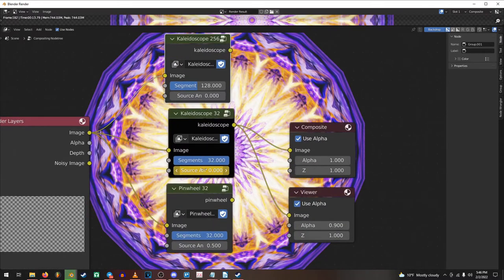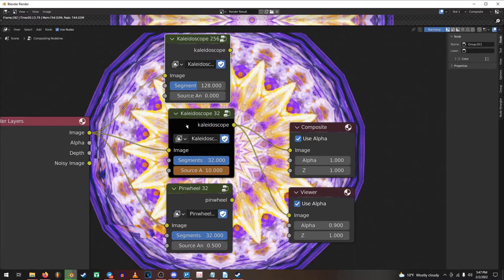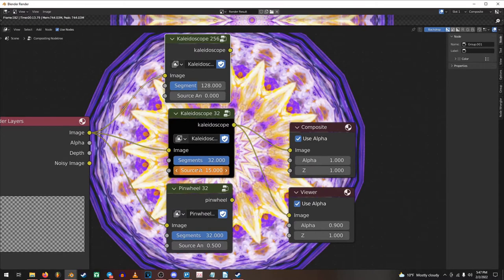The source angle value tells it which section of the original render that it's going to duplicate. If you animate this, it looks really neat.